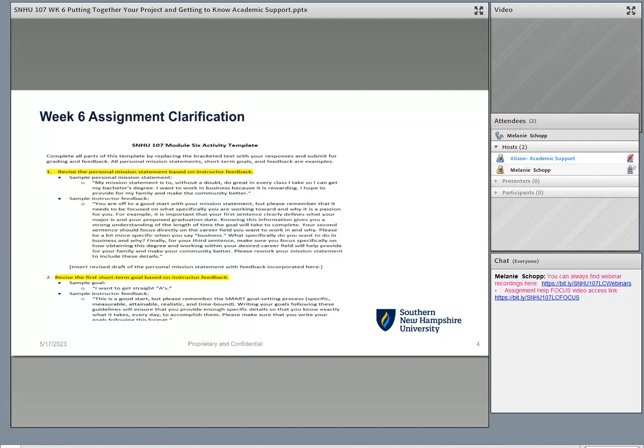So this student wrote, my mission statement is to, without a doubt, do great in every class I take so I can get my bachelor's degree. I want to work in business because it's rewarding. I hope to provide for my family and make the community better. Great stuff, right? But what did we learn when we were putting together our mission statements a few weeks ago? It's missing a few things, right?